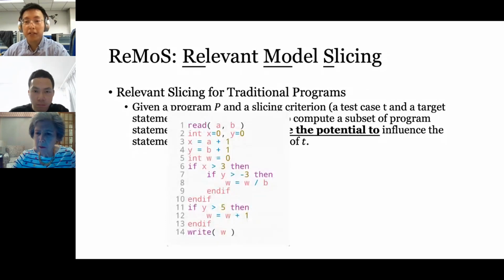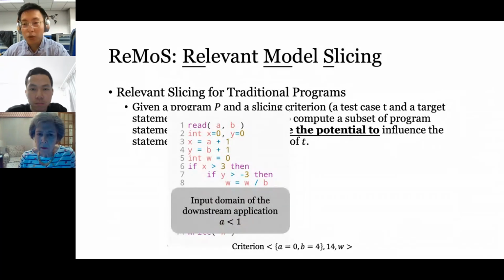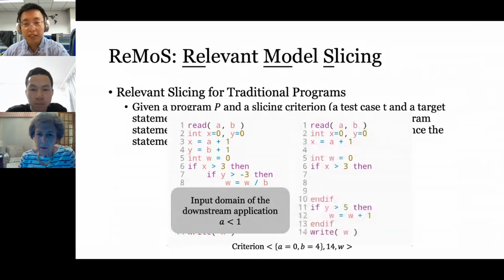This code snippet contains a potential defect. If the input B is 0, a divide by 0 error may occur at line 8. Directly reusing this code snippet will inherit this defect. But if we know the input domain is less than 1, we can select the criteria and slice the relevant parts. The defective statement is excluded by the relevant slice.